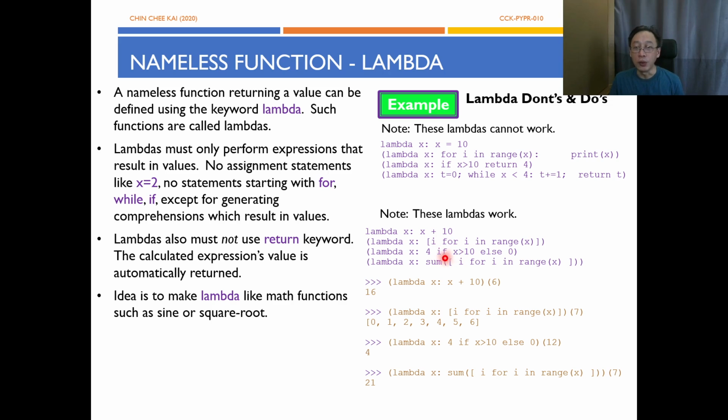Similarly, for if, you can also use the expression form of if, not the control statement form of if. Control statement form will be starting with if and then elif or else, right? But the expression form of if starts with returning a value of 4 if the value of x is greater than 10, and otherwise else give me a 0. So it will sort of clamp the value of x to either 4 or 0, all right, depending on whether it's larger than 10 or not. And this form of the if, the expression form of if, that's what we say, is allowed in lambda.